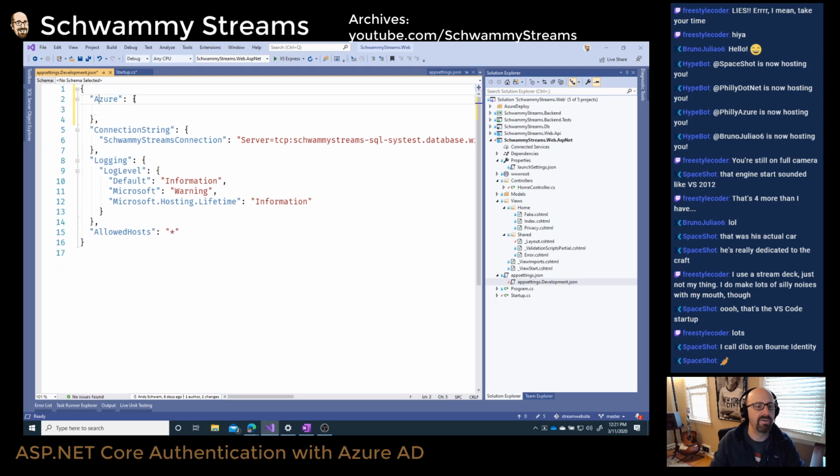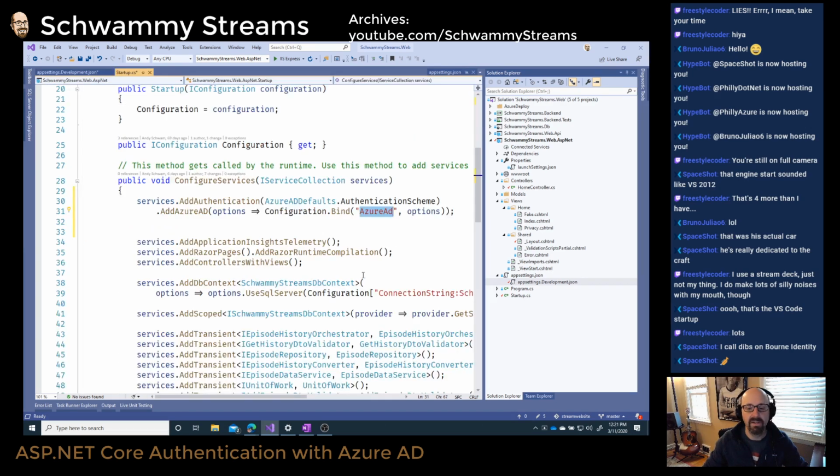Not Azure, Azure AD, right? And this section will then get mapped into these options, okay? And configuration handles that for you, as long as these options are, I don't know, let's take a look.